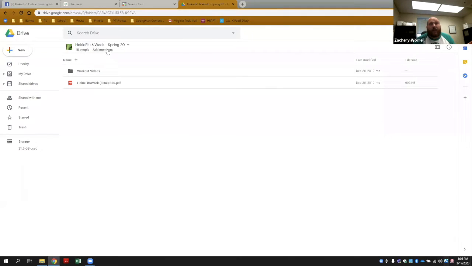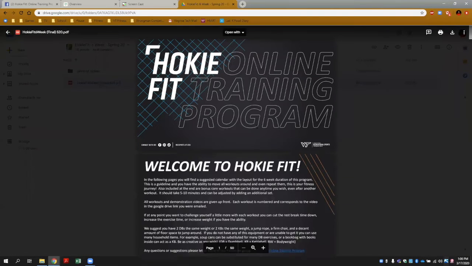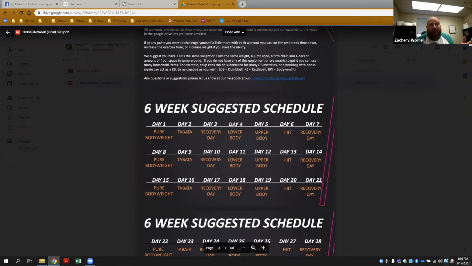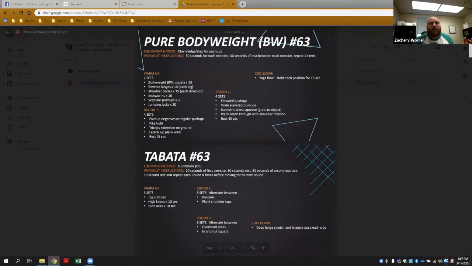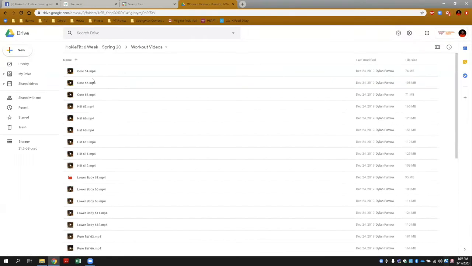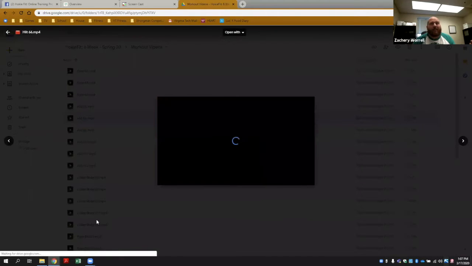Inside of this, I just directly add members. We still have a PDF that gives them an idea of what's going on. Welcome. Here's a suggested schedule, and you notice it's days instead of being specific to the first day of the month. It's just the first day that you start. Here's all the workouts. Each one has a different theme. This allows people to just jump in, and let's say today you want to do a HIIT workout. Here's HIIT 66.